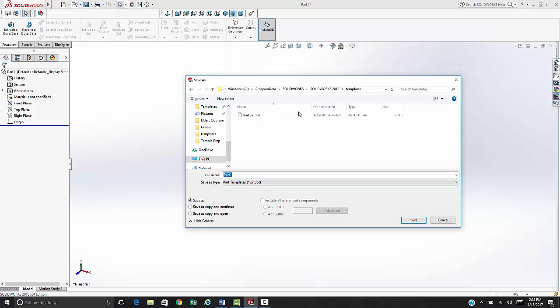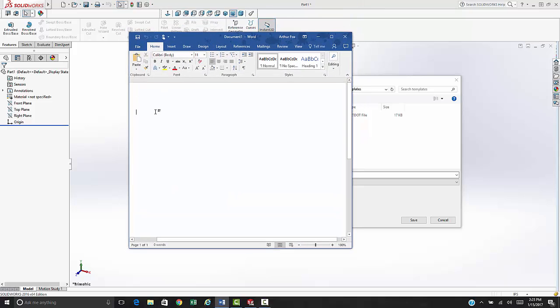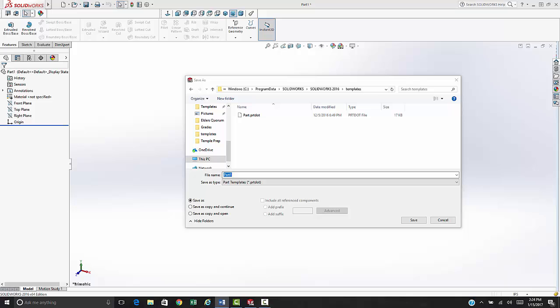Now, a couple things here. One is I like to click in here and do a Control C, and then in a Word document or other kind of document, paste that in there so that I know where I'm saving these files to. Then you can pick the part name. I will select this part because this is for Salt Lake Community College. I'll do an SLCC underscore part and then hit save.